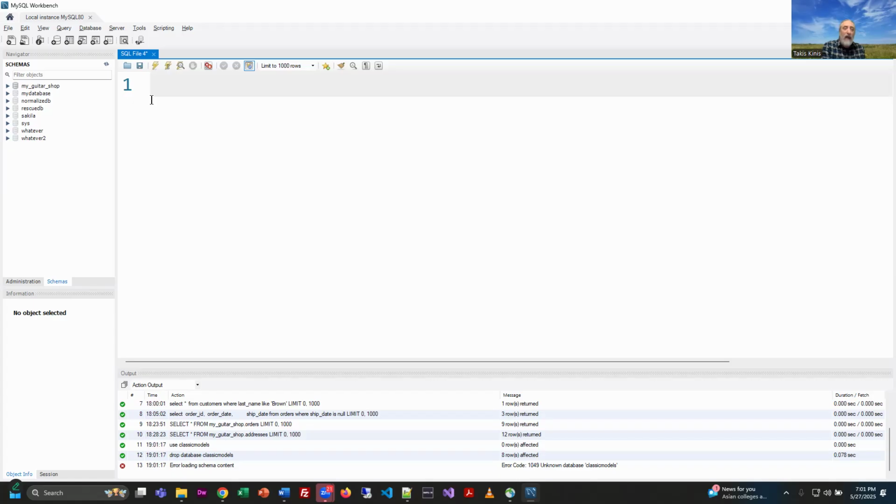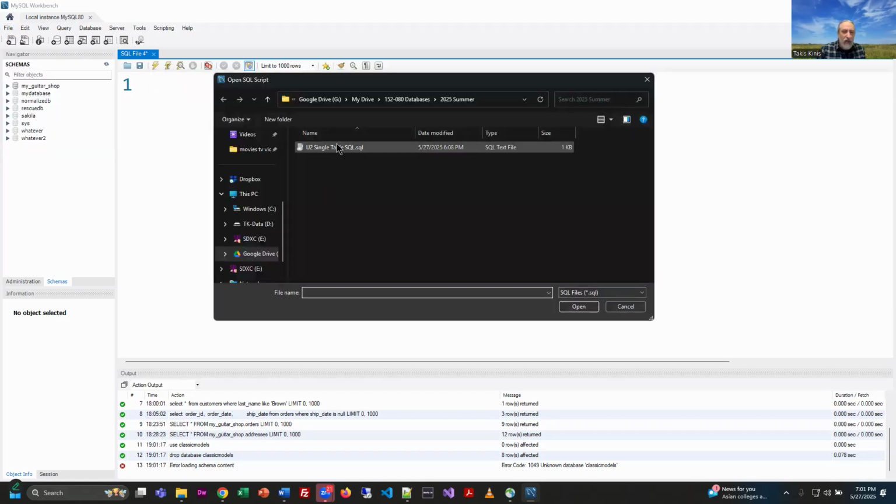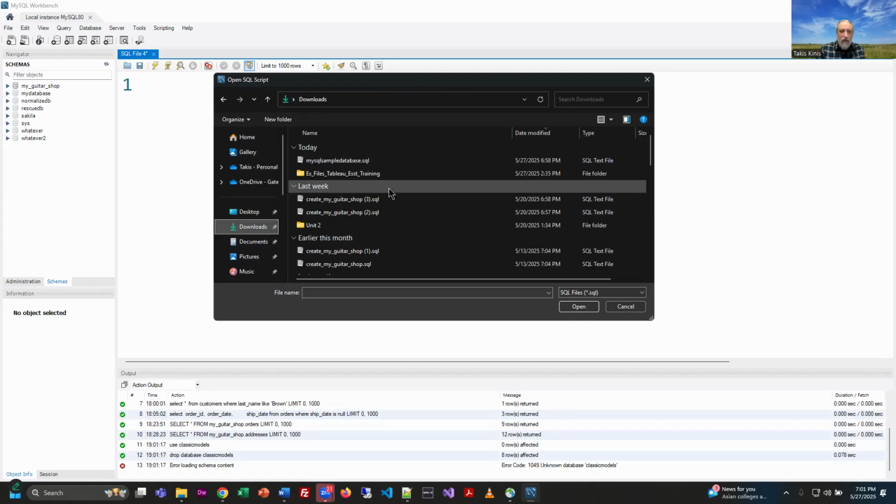All right, so now I'm going to delete those commands. We can come in here and type other stuff later. But for right now, we're going to open that script file that we just downloaded, and that should be in my downloads folder.